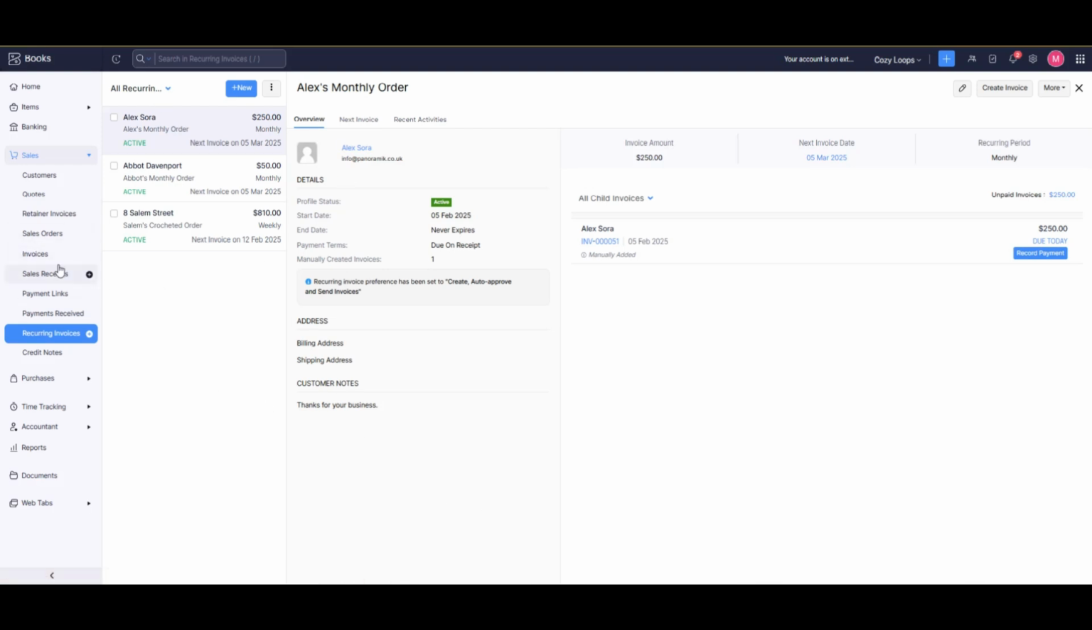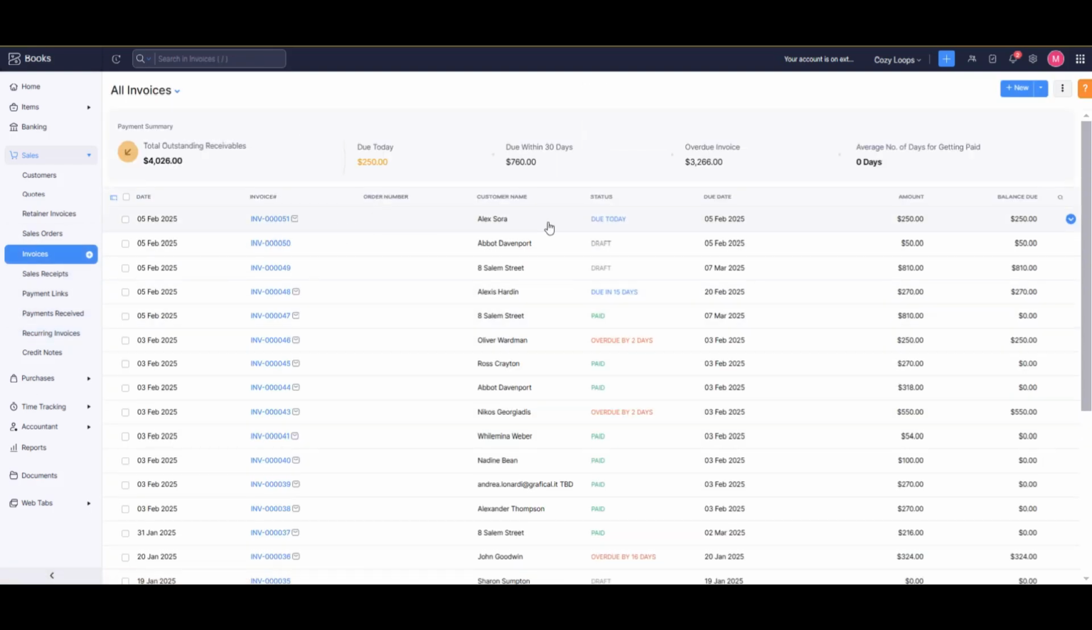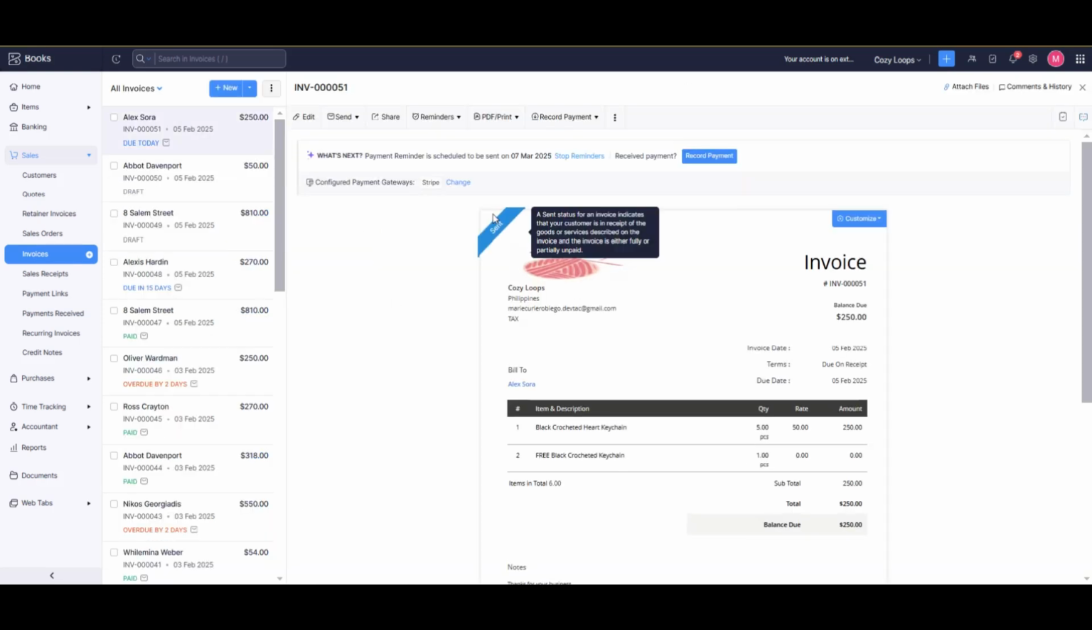You can verify this by checking your invoice records, where you will see that the invoice for Alexora has been sent. This happened because my preferences for recurring invoices are set to automatically approve and send the invoice after creation.